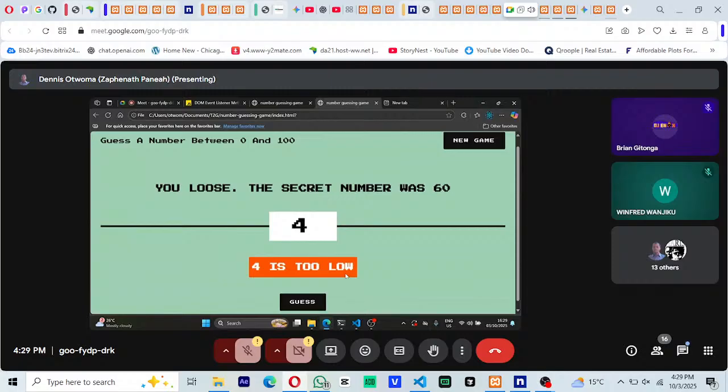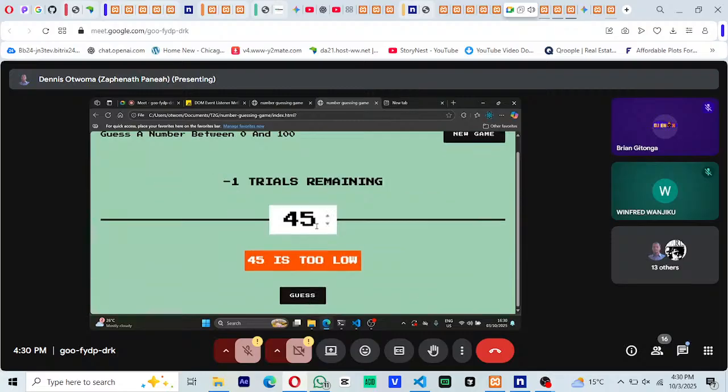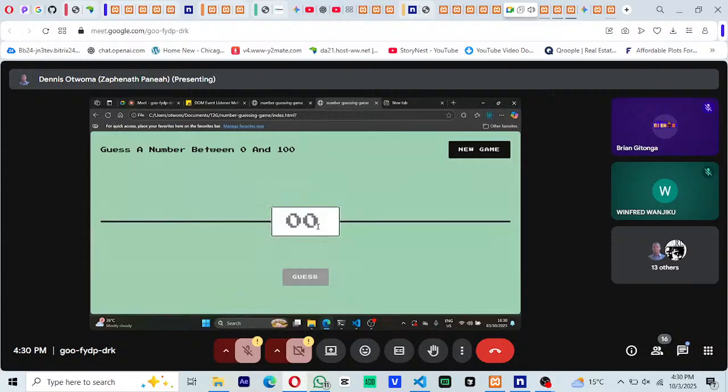Now, what is left to do is this: when the user loses, we want to disable this input over here. We don't want them to be able to continue typing, because you can see here that the user has lost, but they can continue typing and guessing. And this doesn't make any sense. So when the user loses, we want to make the input read-only and disable the guess button.